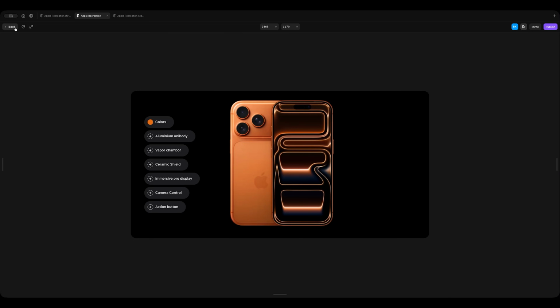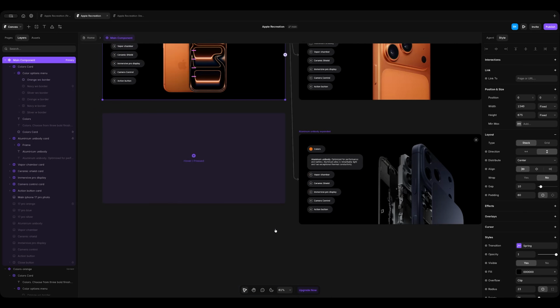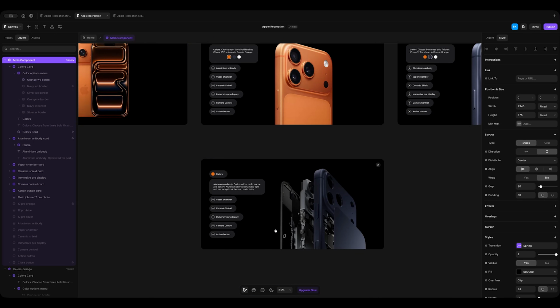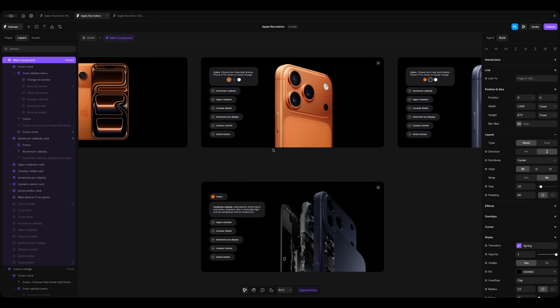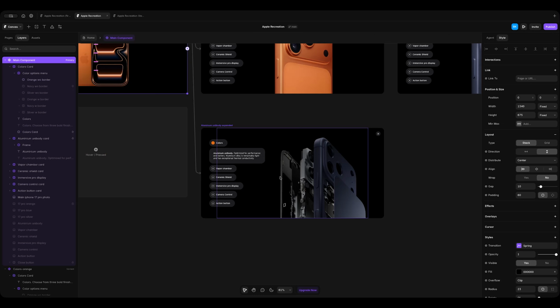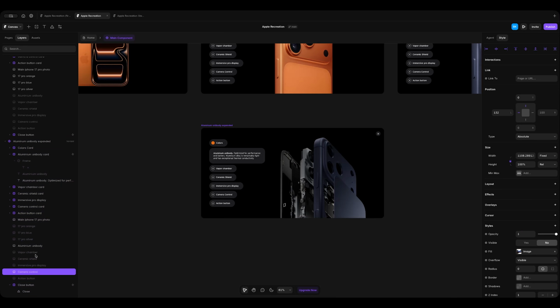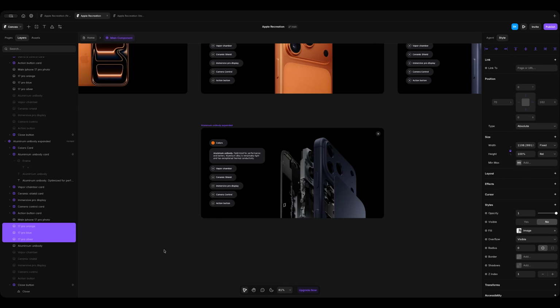Now, how do we want the image to animate? We want that when a user moves from colors card to the aluminum unibody card, the iPhone should move to left and towards the bottom and disappear. And the aluminum unibody image should appear from bottom right side into its place. So to pull that off, first we need to make all the image layers visible. I told you earlier, if we want to animate them, turn on their visibility.